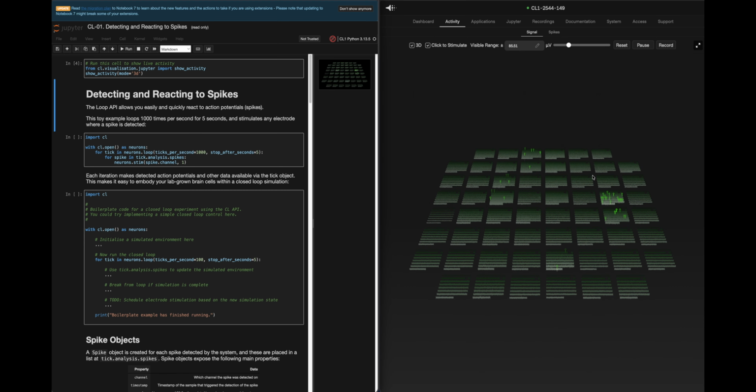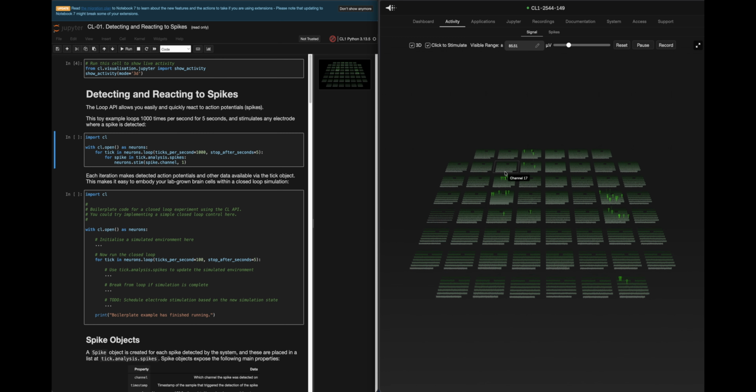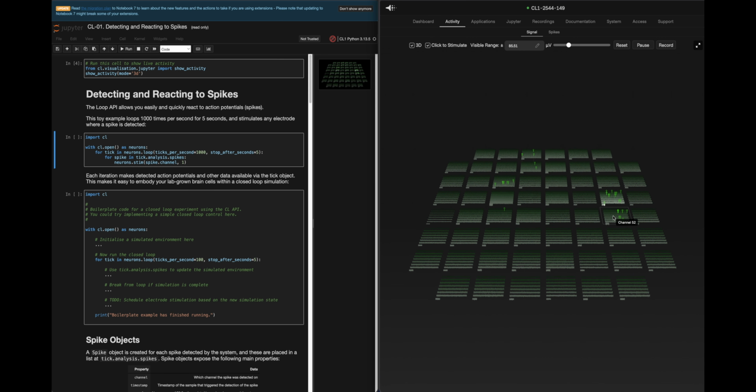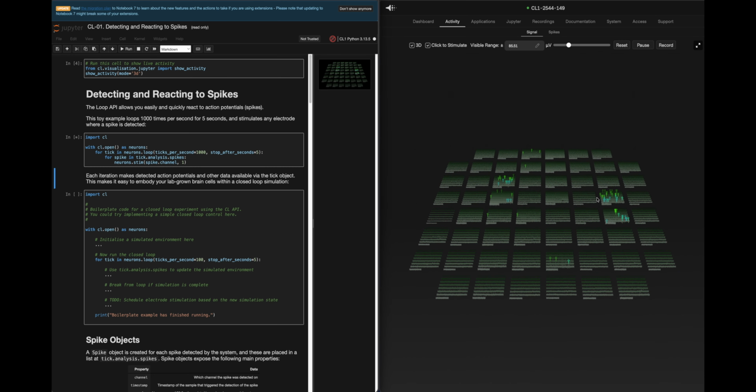If we come down to cell number 1, which is detecting and reacting to spikes, this is a toy example loop that loops 1,000 times per second for 5 seconds and stimulates any electrode where a spike is detected. So if we look over here, any electrode where there is a spike detected, these little green lollipops, is basically going to be stimulated. Let's run this real quick and then I'll explain. You can see they're getting stimulated. Only the ones with activity are getting stimulated.